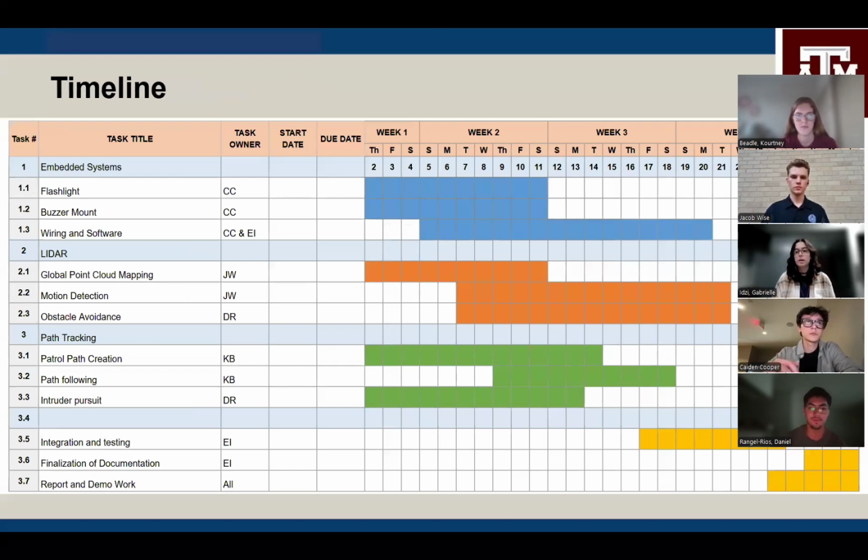For the timeline of the group project, the embedded systems will be worked on throughout week 1 to about halfway through week 4 for the flashlight, buzzer mount, and wiring, mostly by Caden, but also by myself, while the LiDAR will be worked on about the same time. For the global point cloud mapping and motion detection by Jacob, and obstacle avoidance by Daniel. For path tracking, for week 1, we'll start working on patrol path creation and intruder pursuit, with path following being worked on midway week 2.